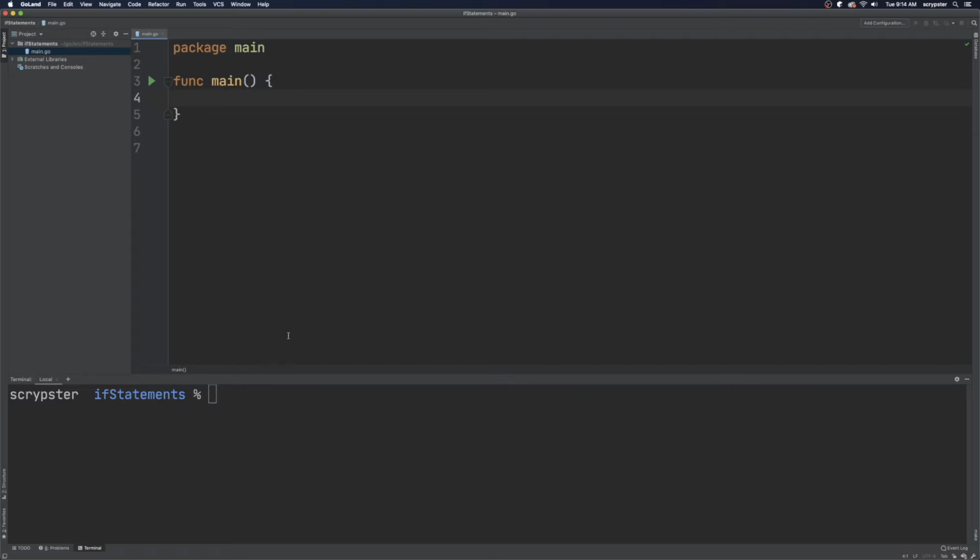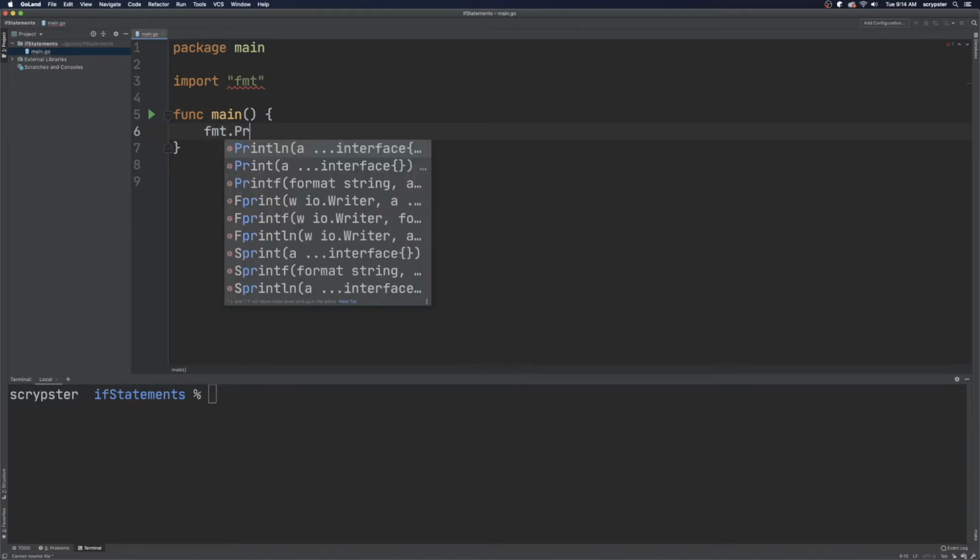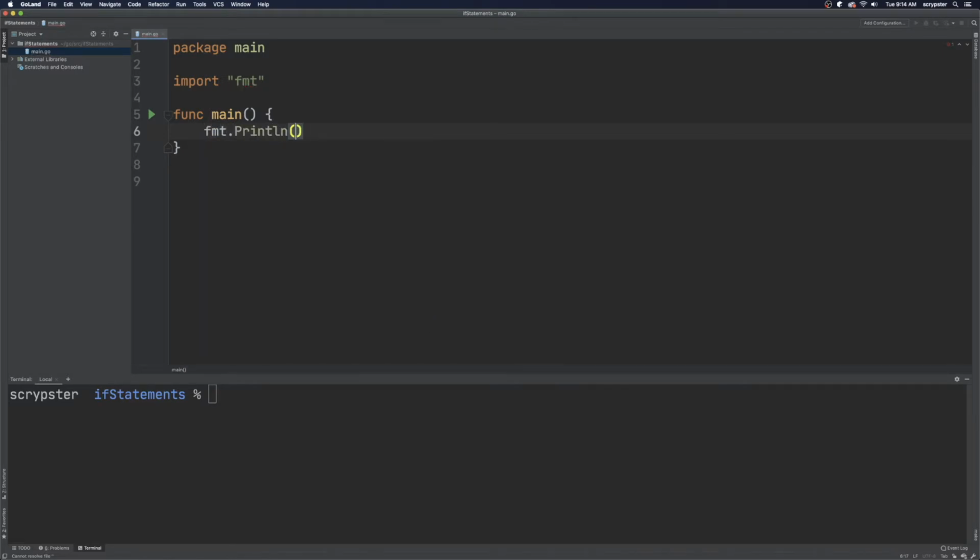And what we're going to do is we're just going to print some statements down here in the terminal. Since we're going to be printing out some statements, let's go ahead and import the fmt package. Now let's jump down here and let's use it. We'll do fmt.Println.